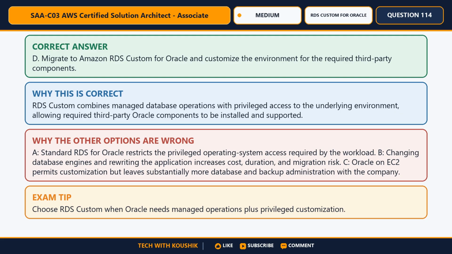Exam tip. Choose RDS Custom when Oracle needs managed operations plus privilege customization.